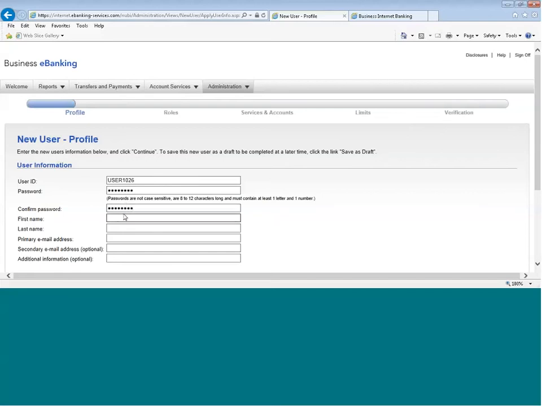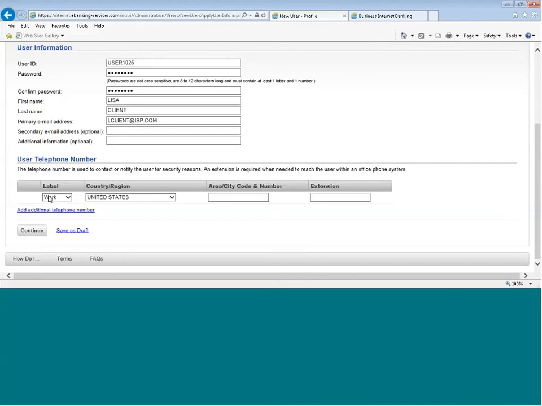first and last name of the user, primary email address is required, secondary email and additional information are optional fields. We'll have to add a phone number. We suggest adding the mobile number. This will allow the user to be able to do the one-time security code via phone call and text message. Let's continue.